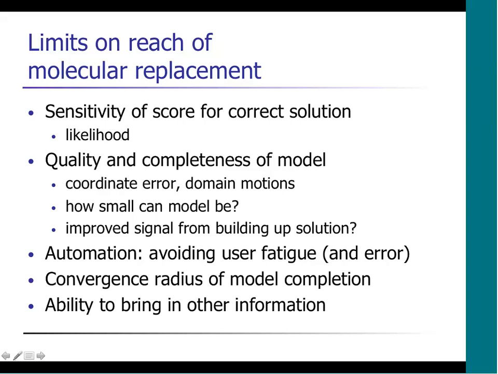And related to that is how you can combine molecular replacement with other information, and that helps to improve the convergence radius of model completion if you can bring in information from other sources.